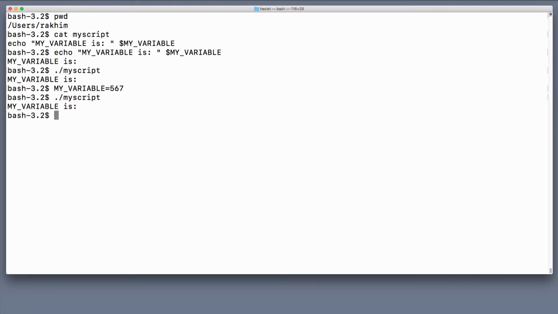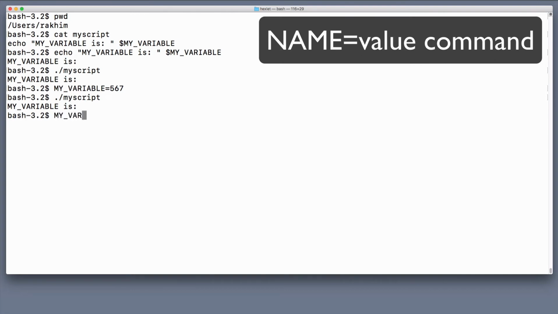It didn't work. It didn't see the value of my variable. And the problem is, when we do it this way, we create this variable inside the same session. And when we run a new program or a new script, it runs in another new session. So that session doesn't see the variables inside our session. There are two ways to fix this. First, we can specify the value of a variable for the new session on the same line. So I can do my variable equals 56 or 567, and then run my script on the same line. And this way it works.